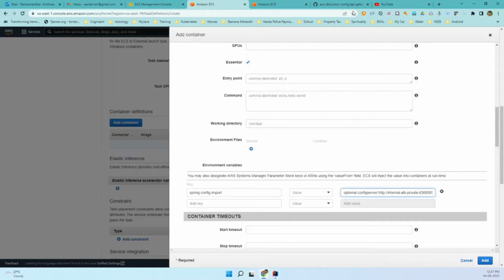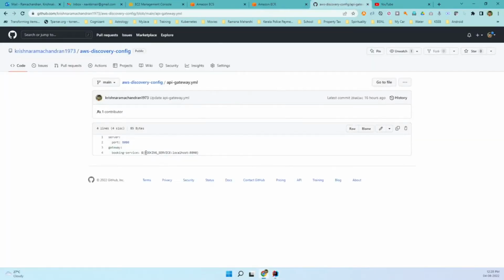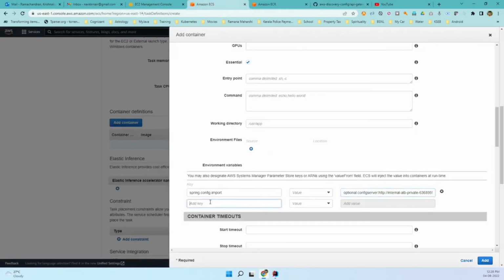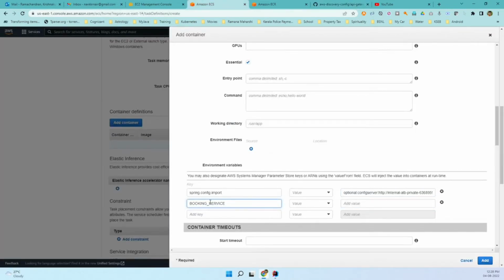Okay, that's all. But there is one more key here. If you look at the discovery, you can see there is a booking service I have provided. So here I'm going to give one more environment variable called booking service. And this also is going to be the same.